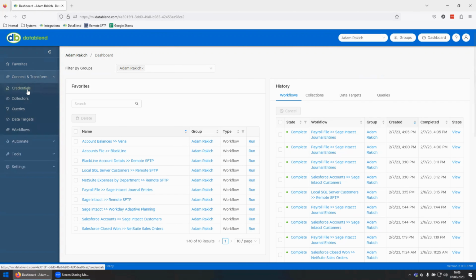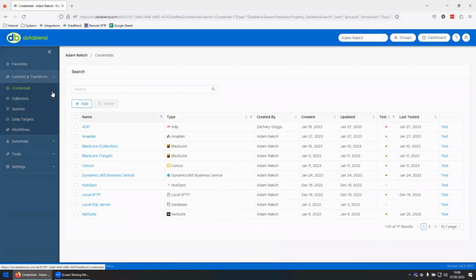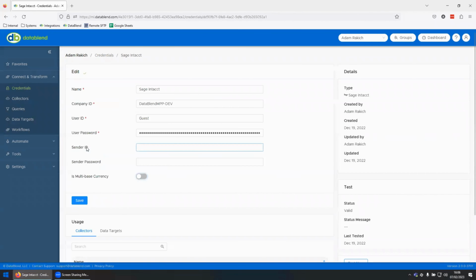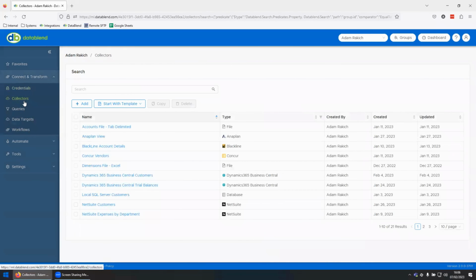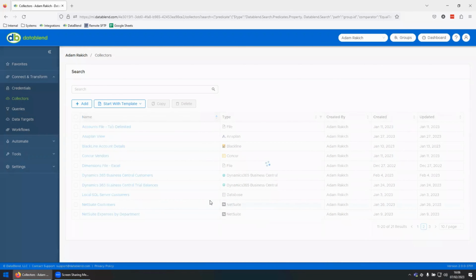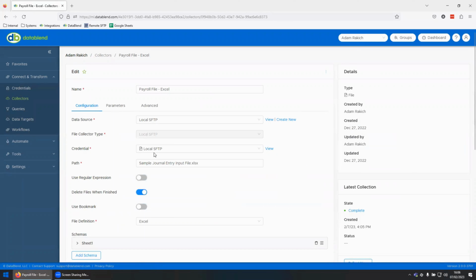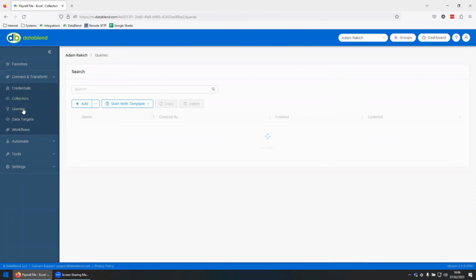First step is to add some credentials. Now, if we look at Sage Intacct, pretty straightforward. Then we're going to set up our collectors, which pull in data. So in this case, if I look at my Excel payroll file, we see we're simply pointing at the local SFTP. We're putting in the file name, which can factor in any changes like a date or timestamp, and point it at the right sheet, in this case, sheet 1, to collect the data. Queries are where the magic happens.